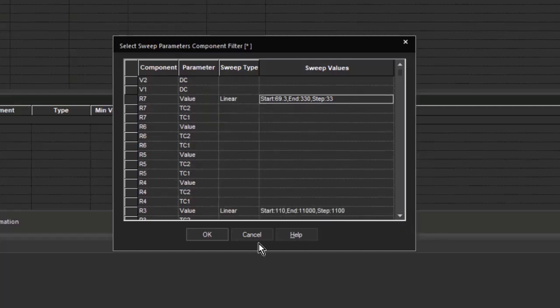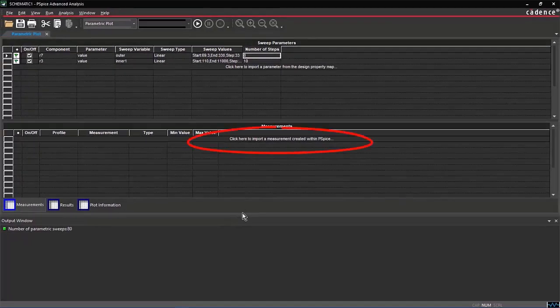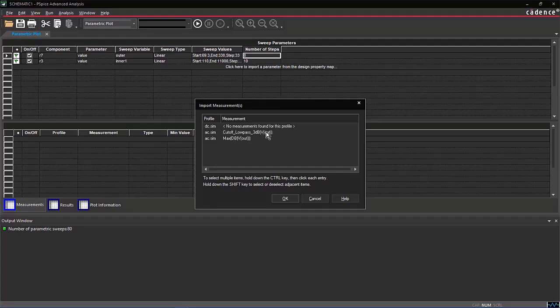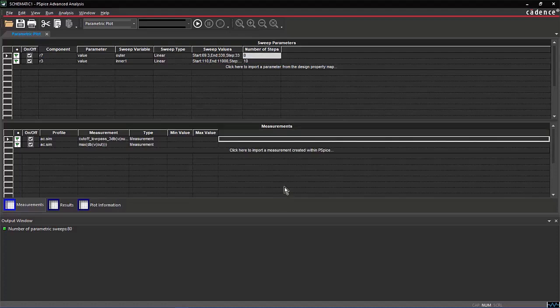Next, we need to import the measurements that we're interested in. We'll select the top row of the measurement spreadsheet and the measurements that we created in the Probe window, our 3 dB cutoff frequency and our gain measurement, are displayed for us to import. We'll select them both and click OK to import our 2 measurements. We're now ready to run the parametric plotter.